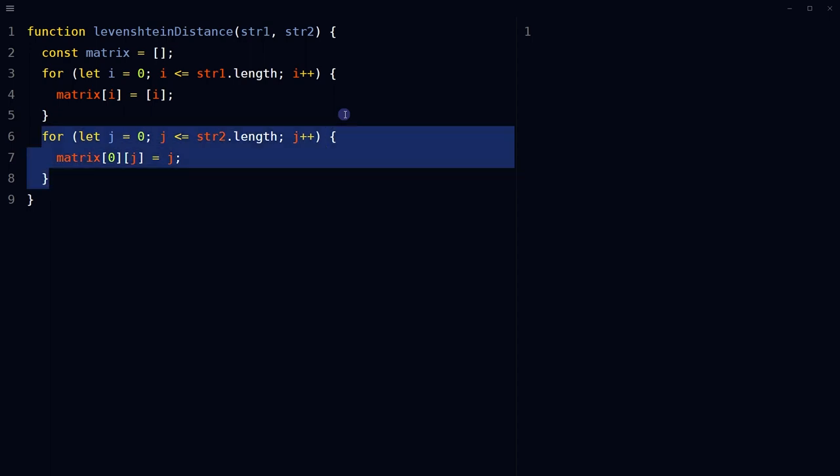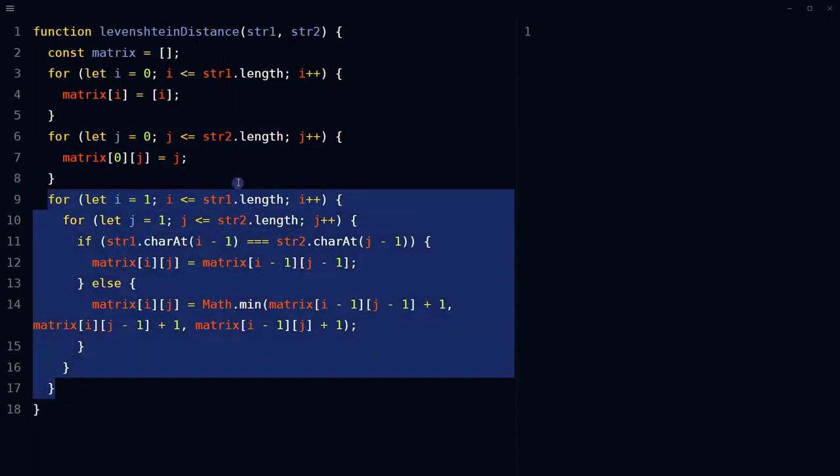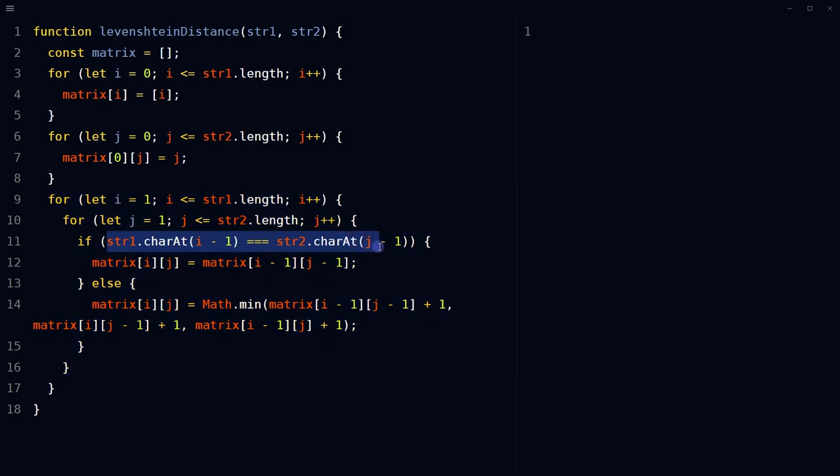Populate the first row of the matrix. The index of each cell in the row corresponds to the characters in str2 or string 2 or second string, and the value at each cell is the index itself. This is the cost of adding all characters from str2 or second string. Then we'll have to use nested loops. These nested loops iterate through the characters of both strings starting from 1.